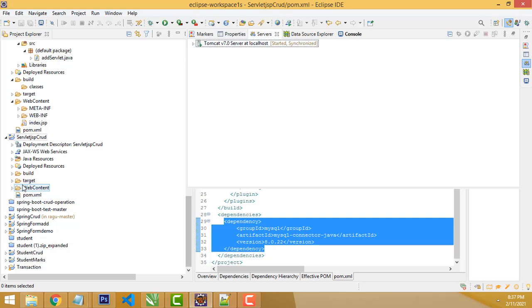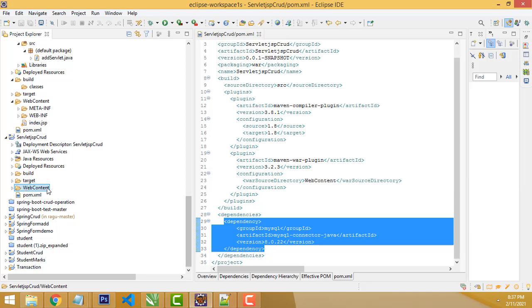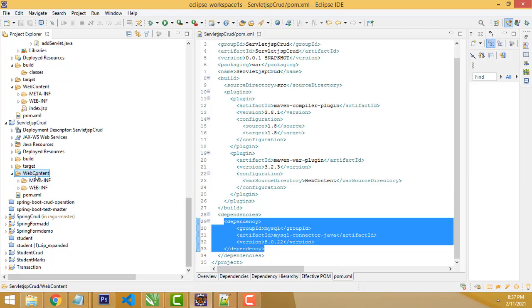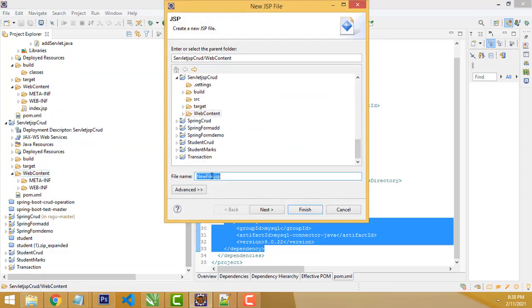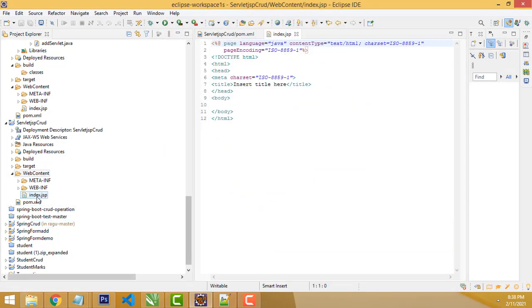Okay, now let's create the project, right? So select the web content folder. Inside the web content folder, I am going to create the project. So select the web content folder, right click, new, JSP file. Here I am going to select this one as index.jsp. Index.jsp. Click finish. Right, this is index.jsp.